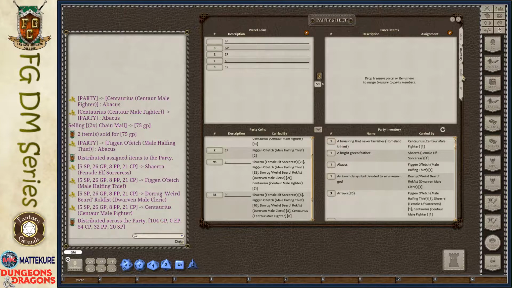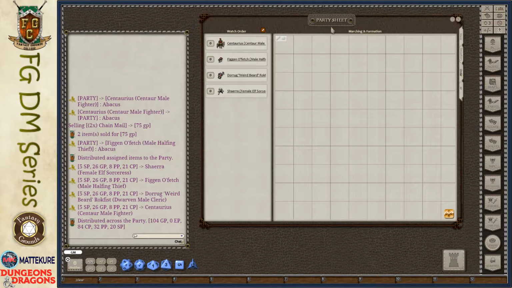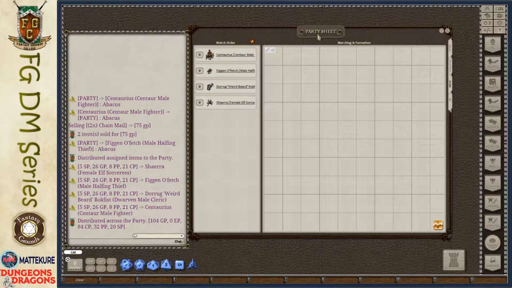Our next tab here on the top is the Order tab. Now, the Order tab allows us to first off set something like a watch order. So say the characters are going to be sleeping through the night and you want to know what order they will be awake in. And you can just type in a number of when they will be on the watch, and it will automatically sort them for you. So this can be a handy little thing.